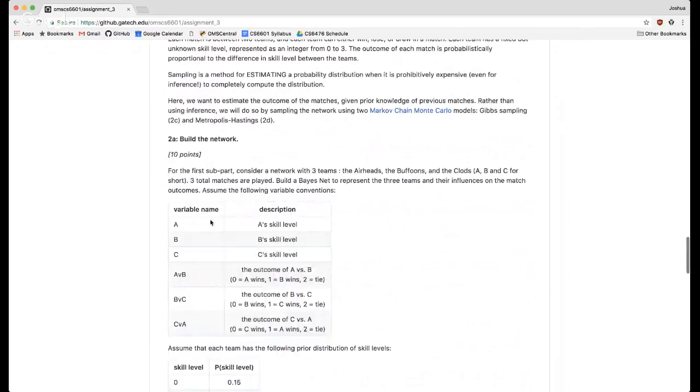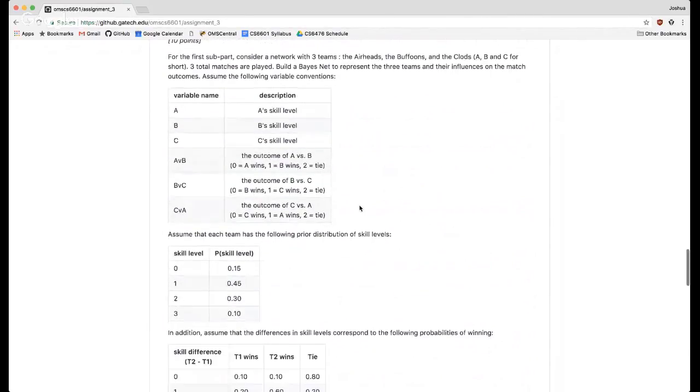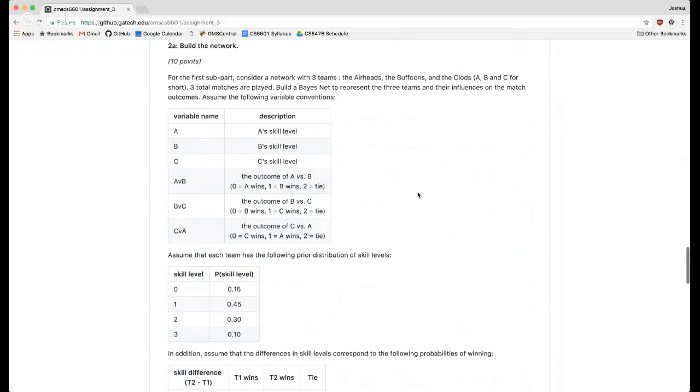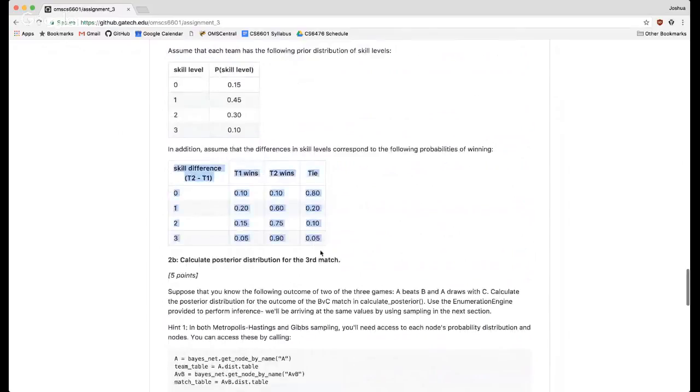So there are 3 teams, and each has a different skill level. I believe the skill level ranges from 0 to 3, and it's basically a round robin. So each team faces each other team. So A faces B, B faces C, and then C faces A. And the chance that the first team will win or the second team will win is basically dependent on the difference between the skill levels, which you'll see in this table here.